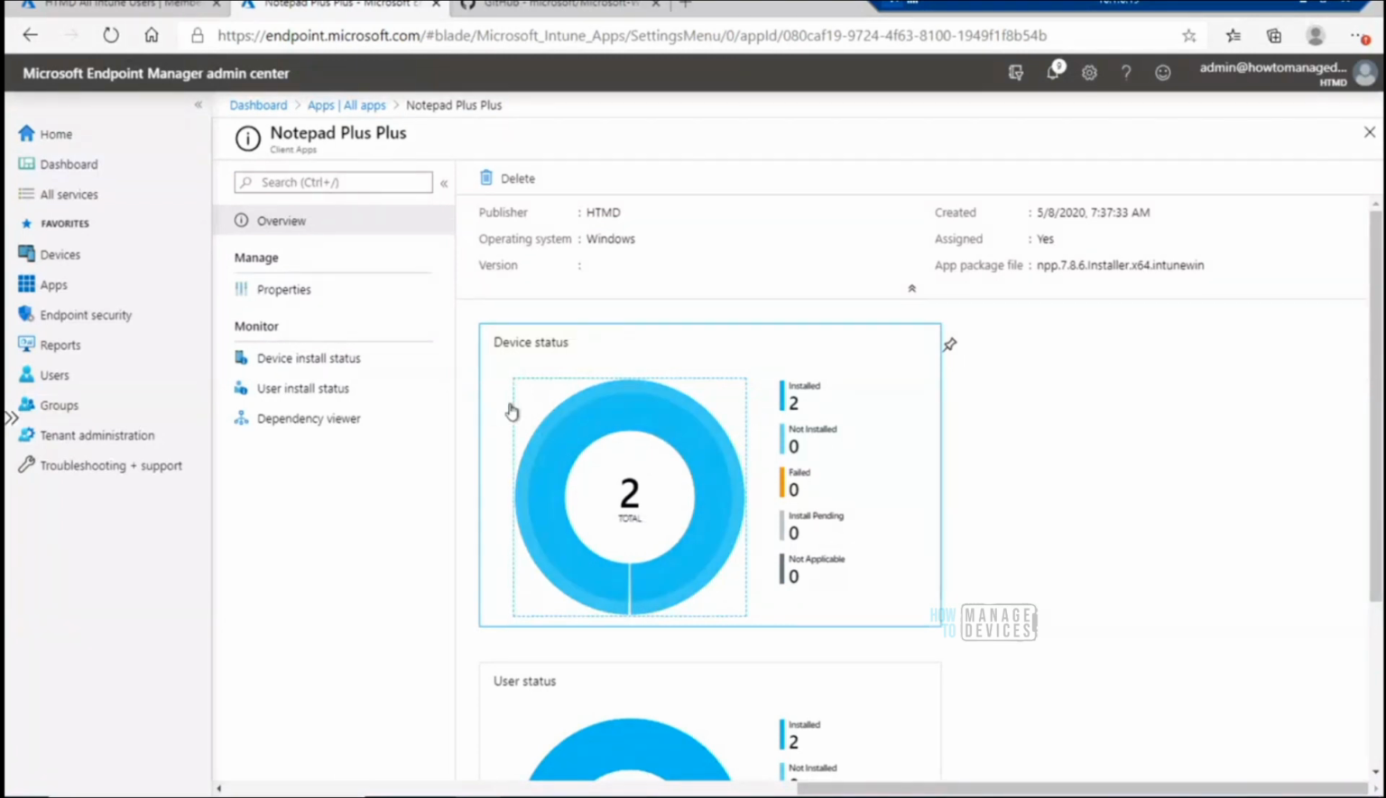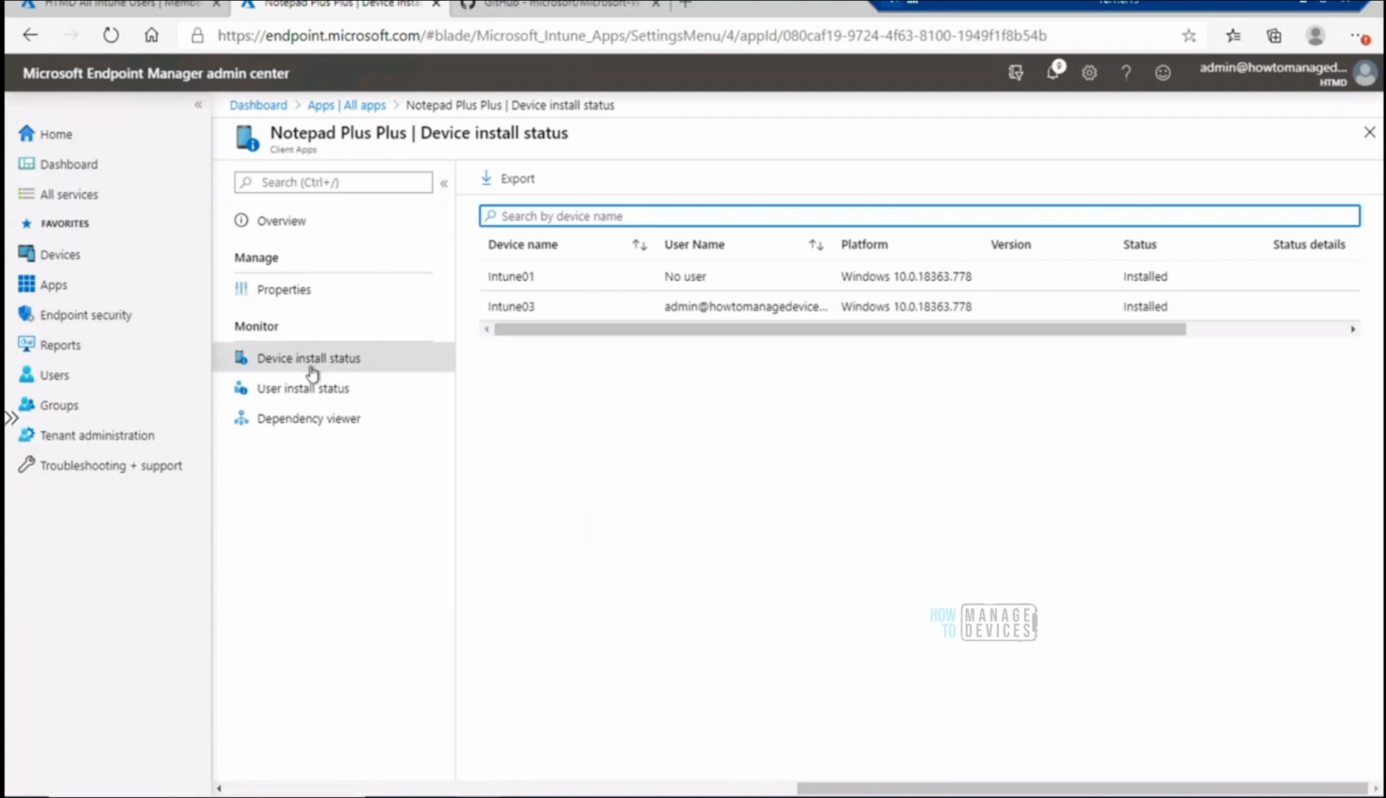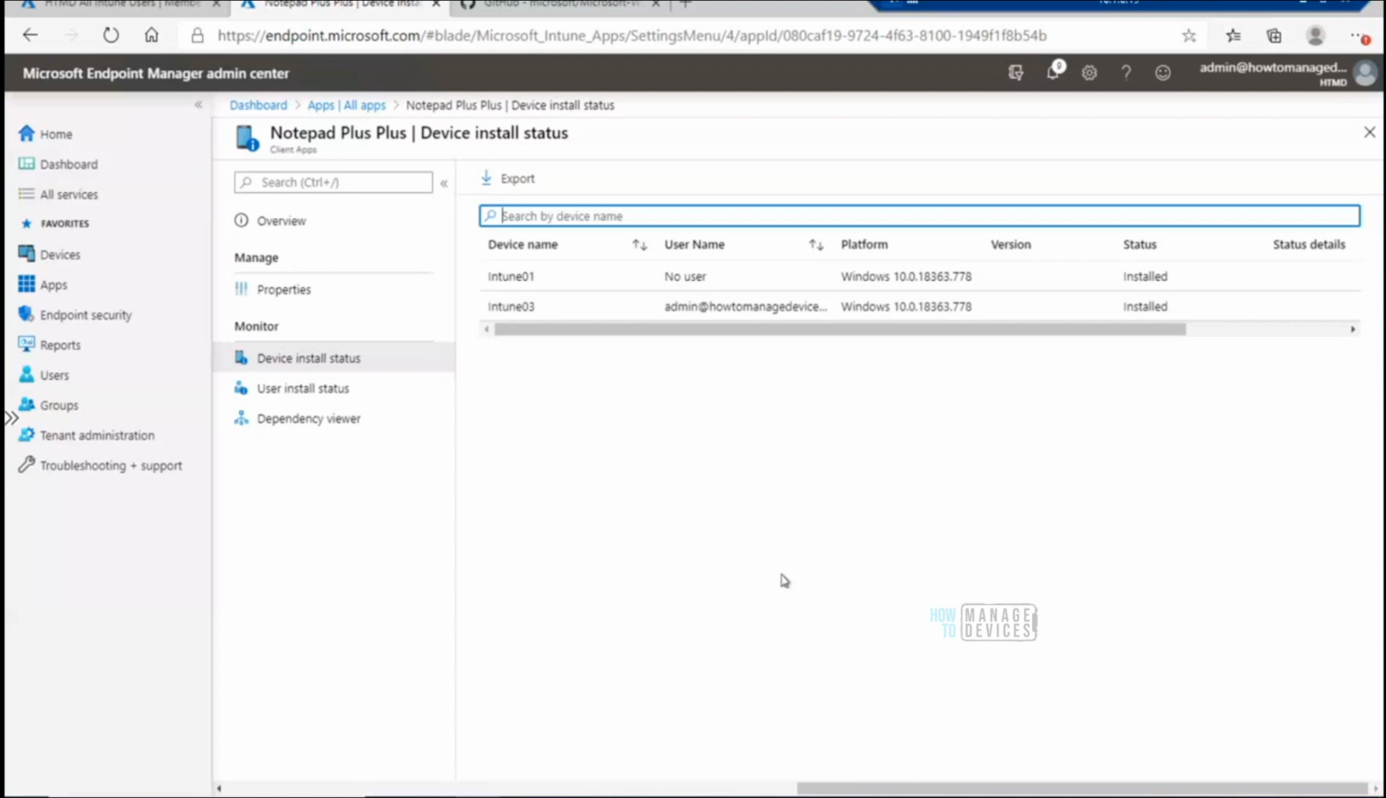If I go to device install status, you can see 01 and 03 are the only 2 machines which got this deployment and it got installed. There's no status for the other 2 devices. So let us find out what is the difference between these 2 devices and those 2 devices.